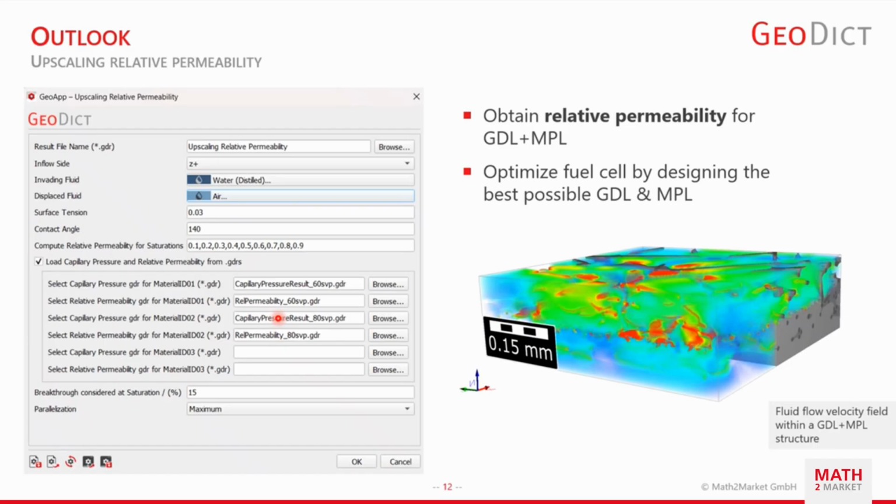The next step would be to not only compute the capillary pressure curve, but to also compute the relative properties that can be derived from certain saturation levels of that microporous layer and of the gas diffusion layer. And that will be possible in the GeoDict 2025 version in one of the next service packs. So in principle, it is very easy.